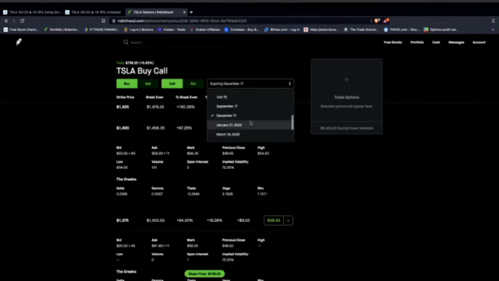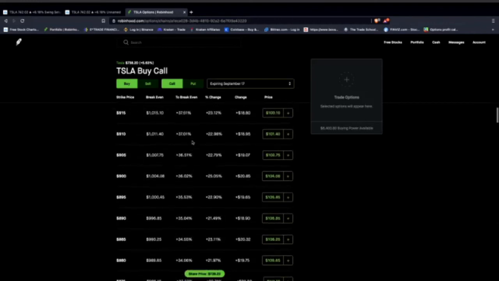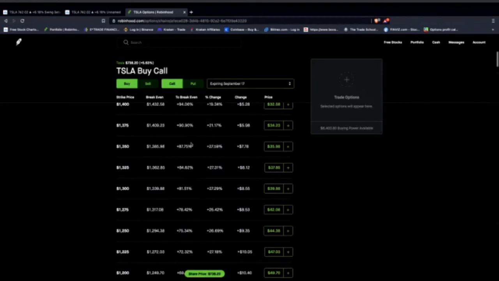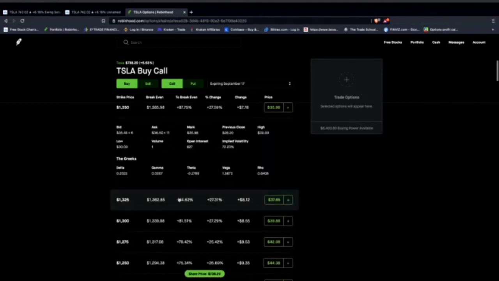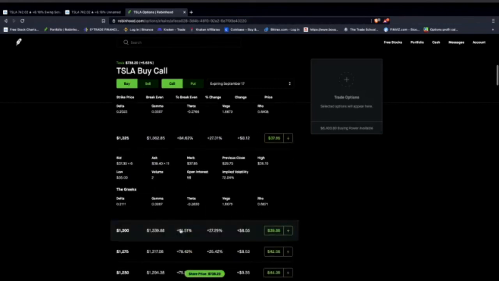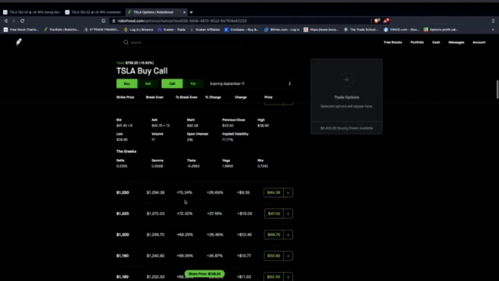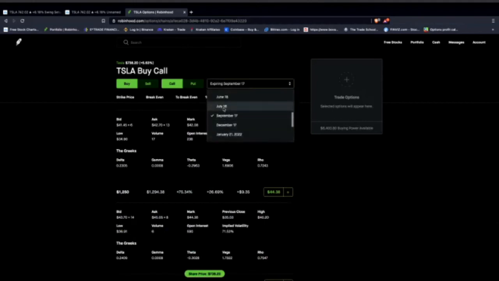So what do I do? I come back a little closer. Let's look at September. And this is how I'm able to find where the volume is. Here we go. There you go. You're starting to see some open interest here. There you go. And then it helps you. You can actually use this to find your targets on taking a call or a put.